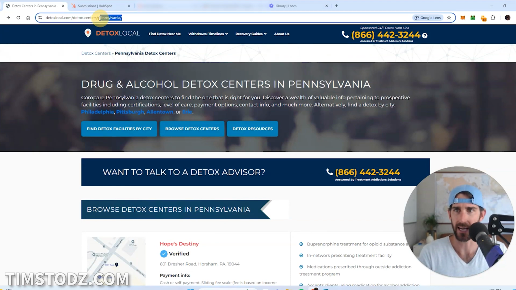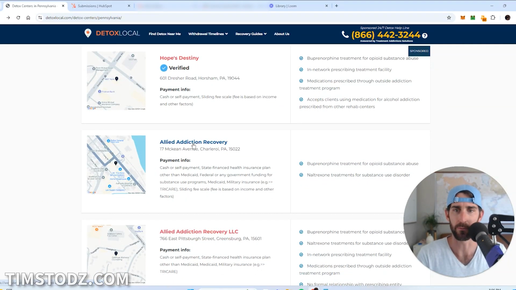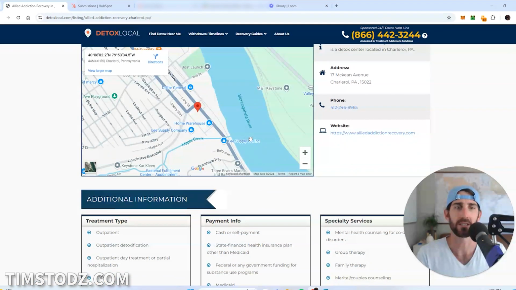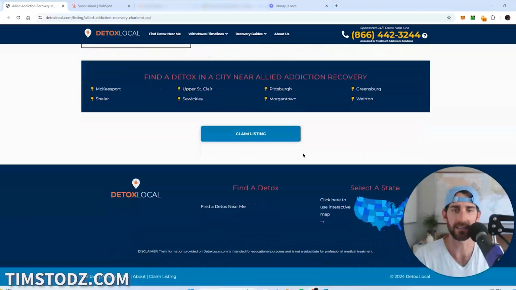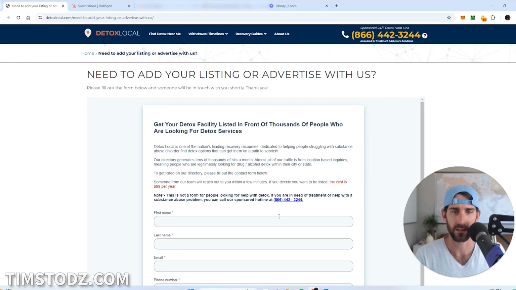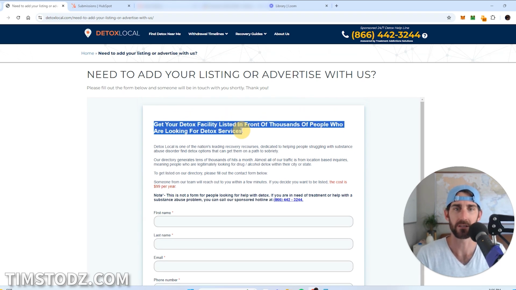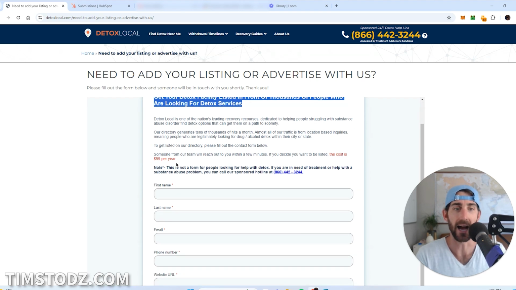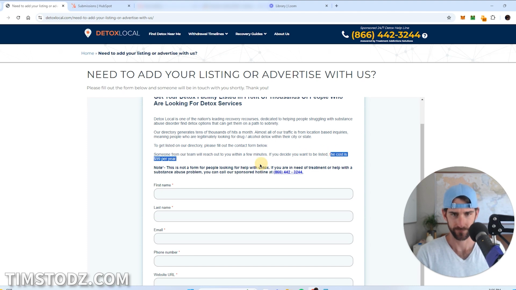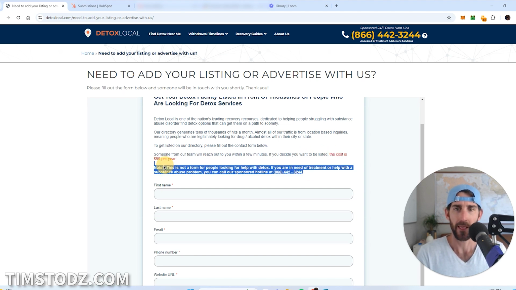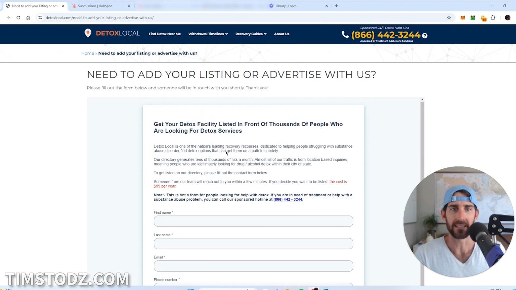So this is a category for Pennsylvania. Somebody's on here, for whatever reason they browse and get to a listing and think, I want to get listed. And so they usually click this link right here, and this is a form. On this form, it says get your detox facility listed in front of thousands of people who are looking for detox services. I choose to just put the pricing on the form.